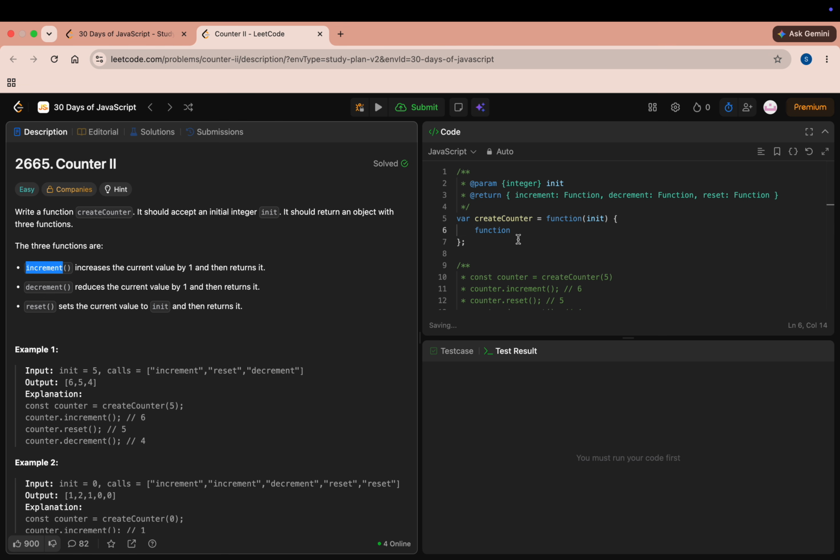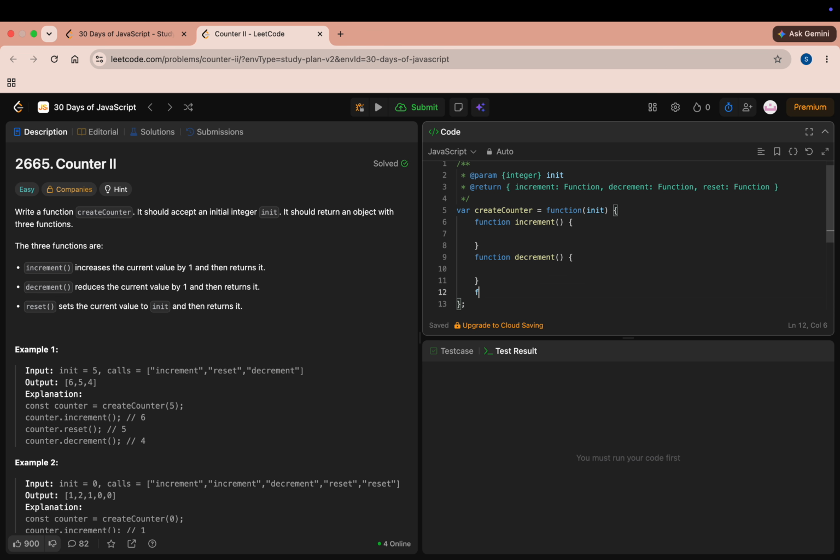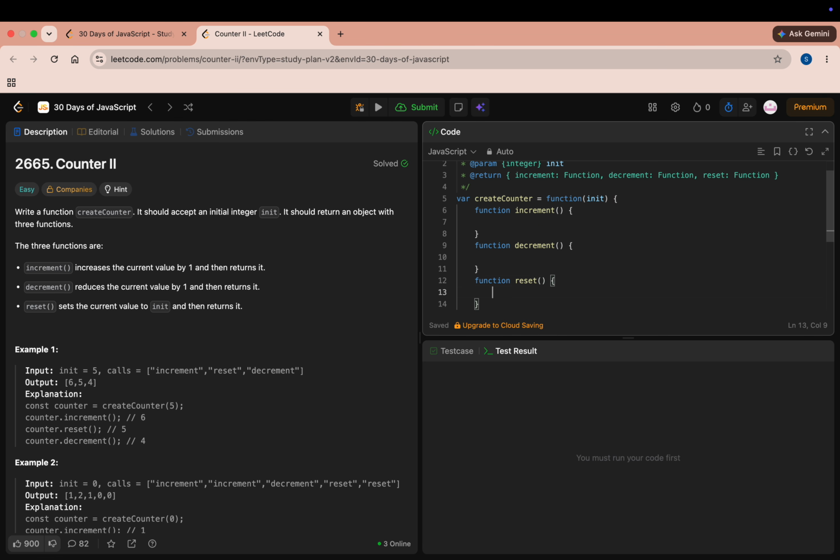So increment is the first function, and then we have decrement, and another function we have is reset. We'll be needing a local variable here, that will be counter, and we'll set it to init at first.